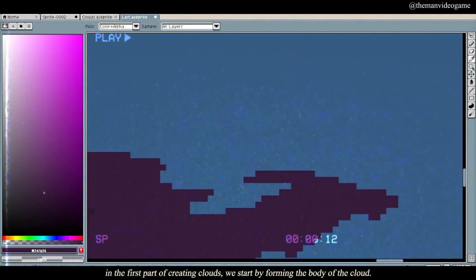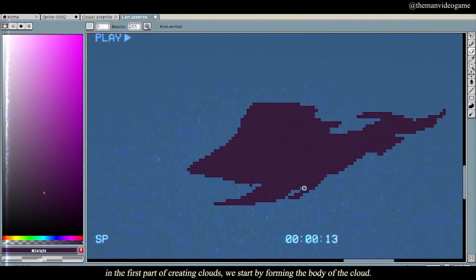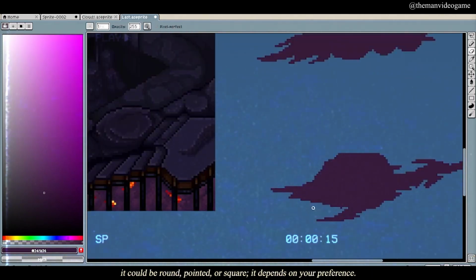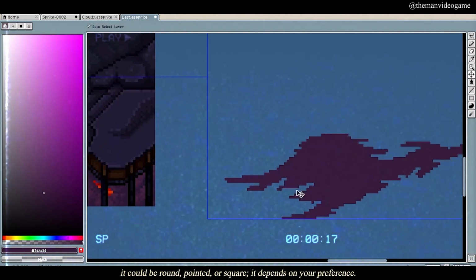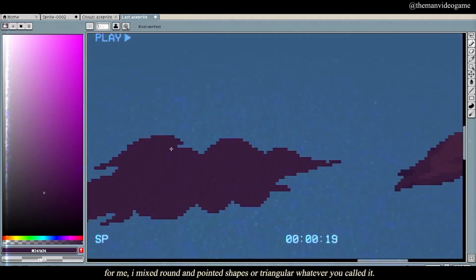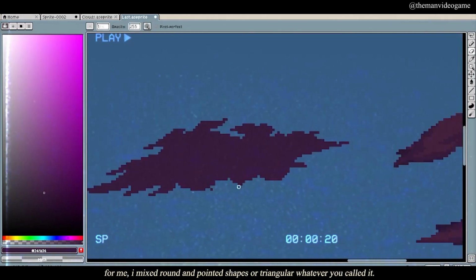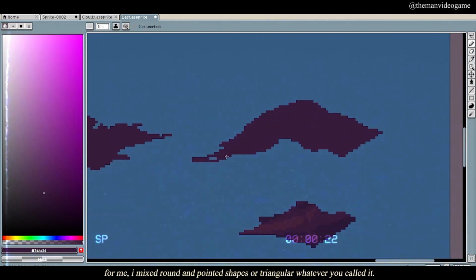In the first part of creating clouds, you start by forming the body of the cloud. It could be round, pointed, or square. It depends on your preference. For me, I mix round and pointed shapes or triangular, whatever you call it.